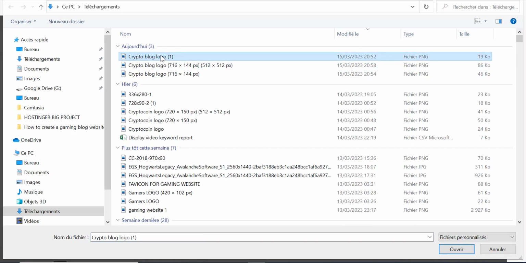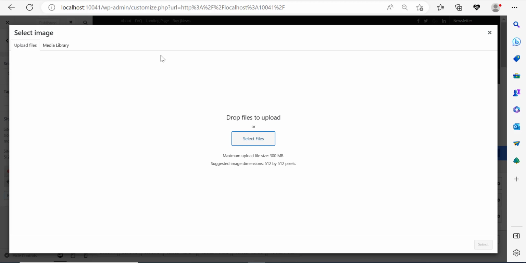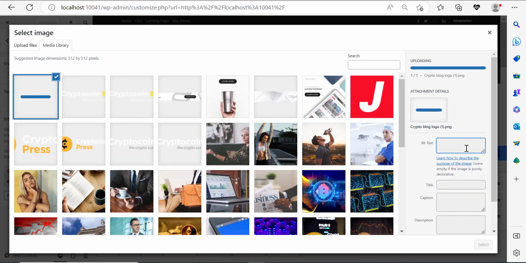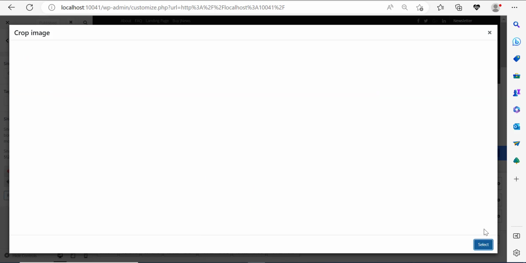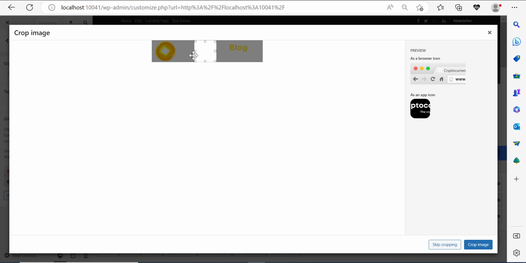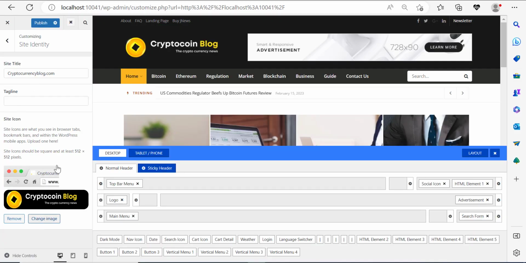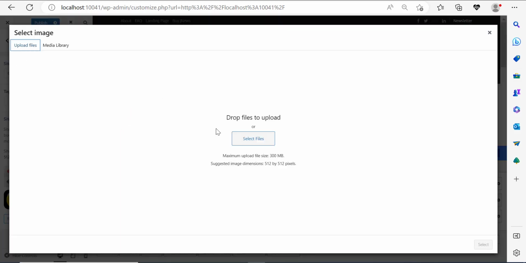Right, let's just click and add. And over here, we're going to say crypto blog fav icon. Click on select. Put it here. Now make sure that you crop. Now the issue here is that I didn't select the right image. So I'm going to skip cropping. I'm going to go back, change image. We've actually selected the entire logo. That's also something we could have done.